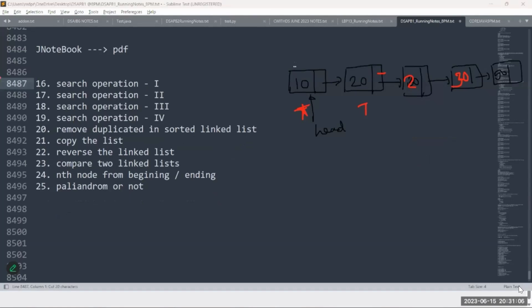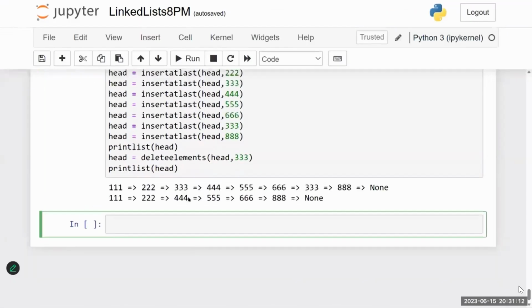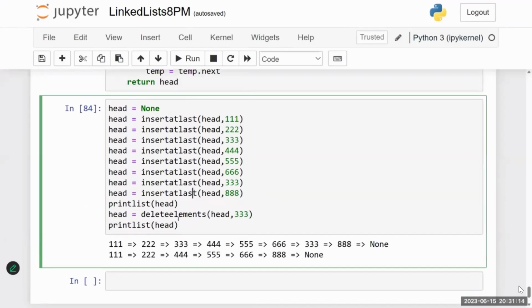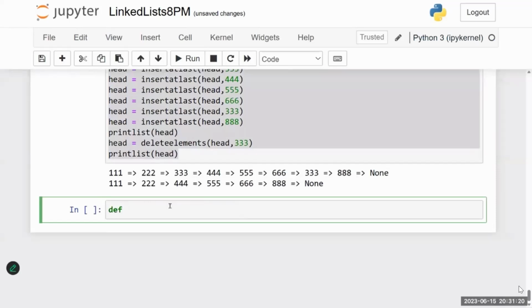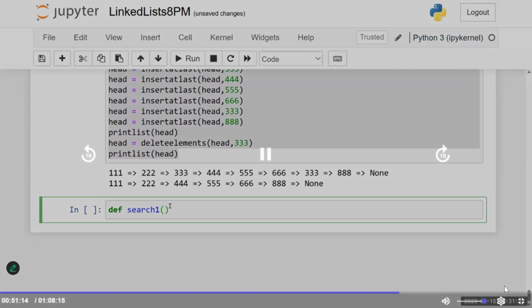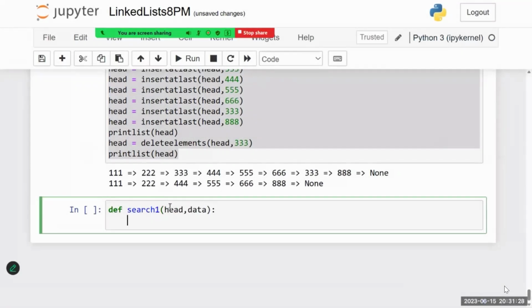Now search operations I want to implement. So we will see multiple search methods. Consider this is the data I have. I want to implement the search operation. Search one I am taking, where it is going to take a head and then data. So what your requirement is, we have to search for this particular data.